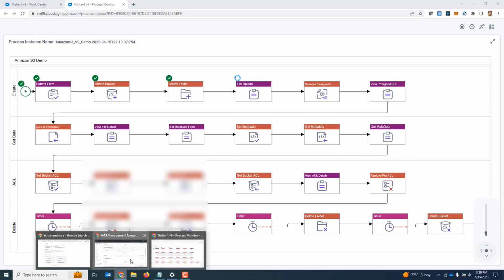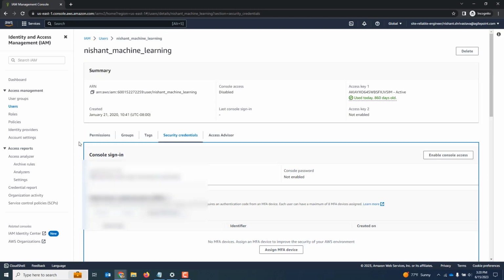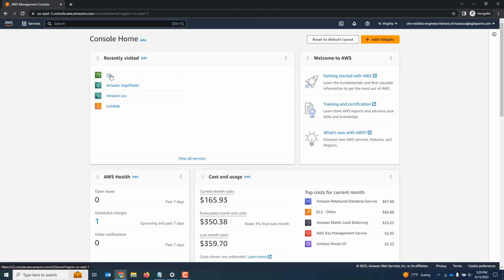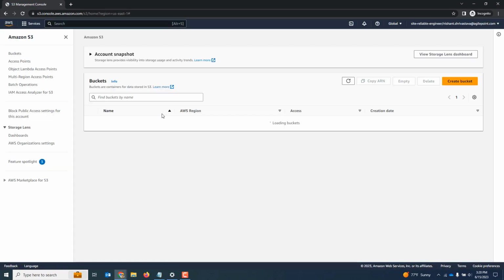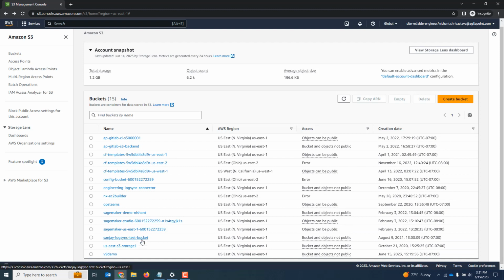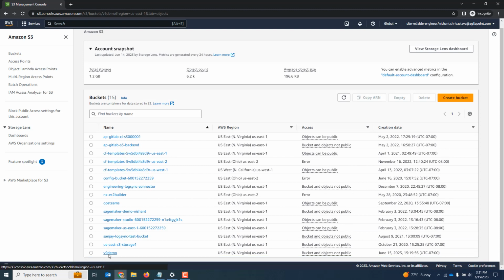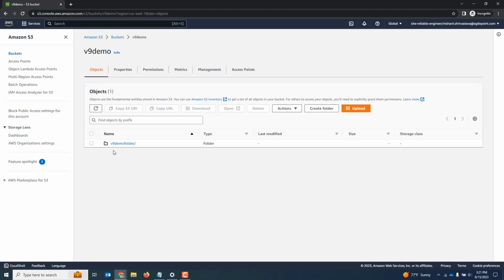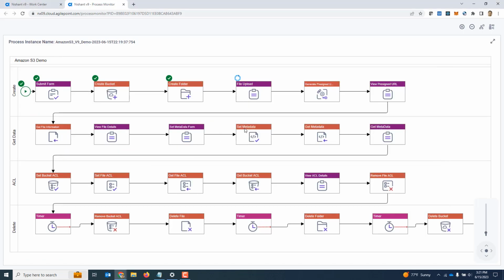So if we switch back to the other window over here and search for S3, I'm going to drill down into Amazon S3. As you can see, there is a new bucket called V9 demo. And if I drill down, under that, there is a folder called V9 demo folder. Let's go back to our process model.